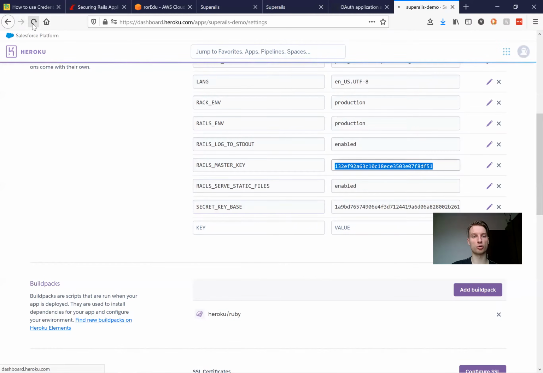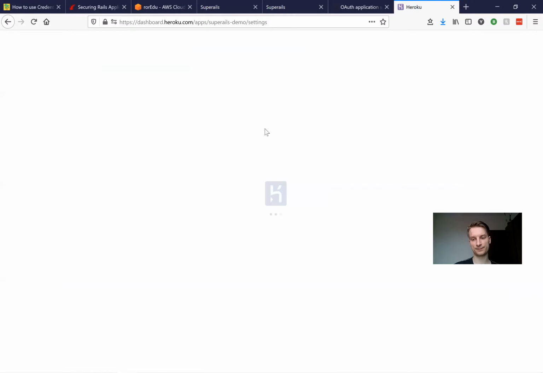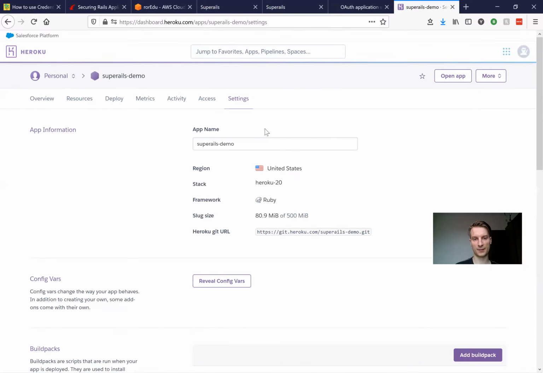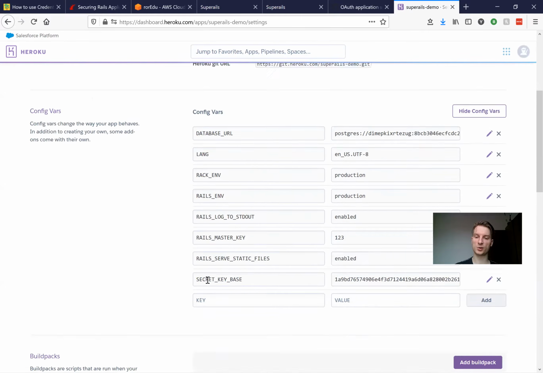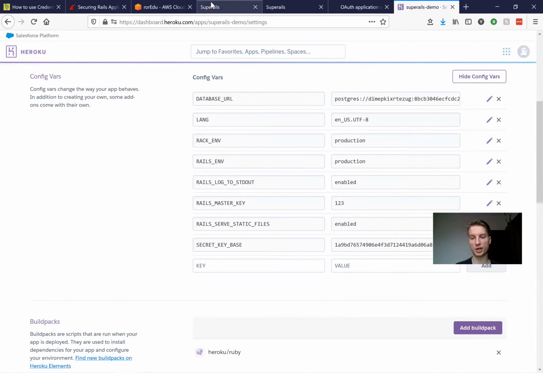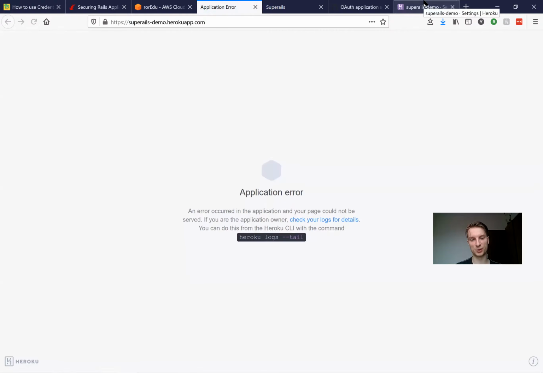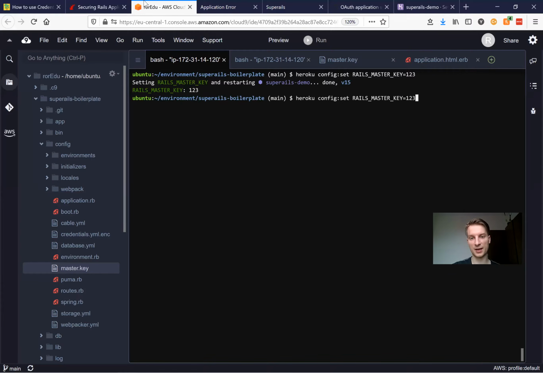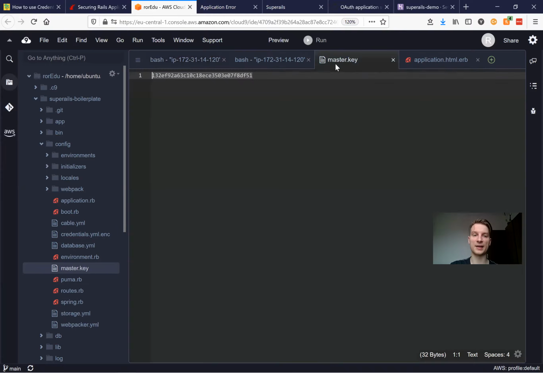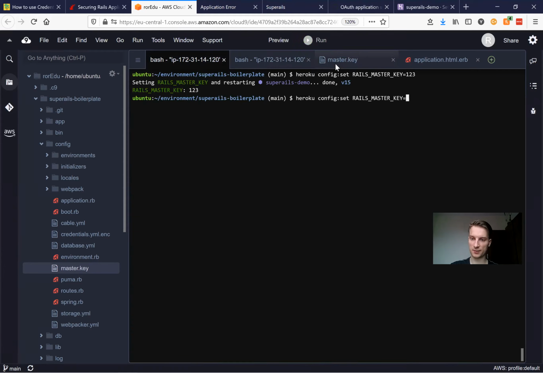If I refresh the Heroku dashboard, go to settings, reveal config variables, you see it was set as 123. And the application will naturally not work now because we have set a key that is invalid. So you see we get this application error. And now we're going to set a valid key again. Now we can just go and say heroku config:set RAILS_MASTER_KEY and add our master key like this.